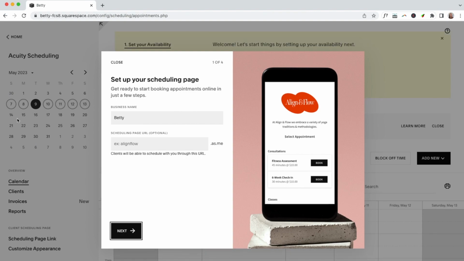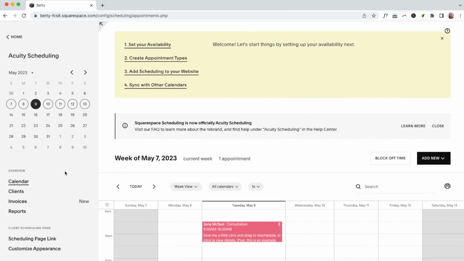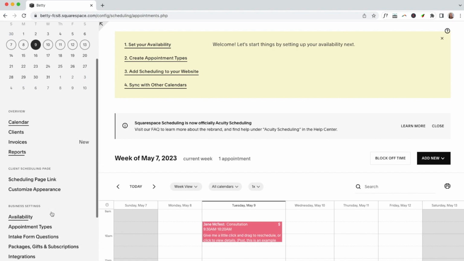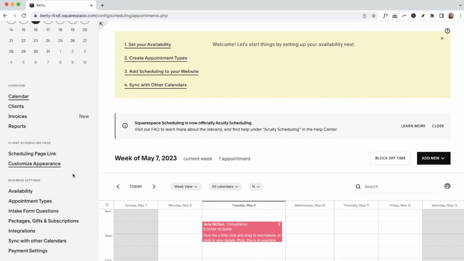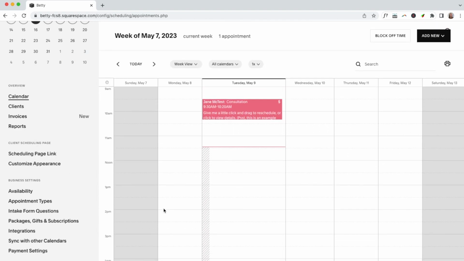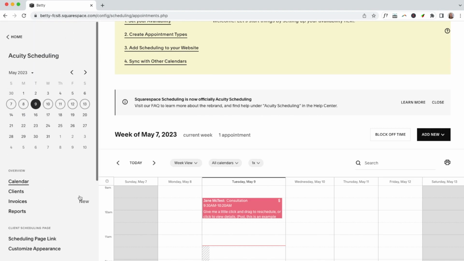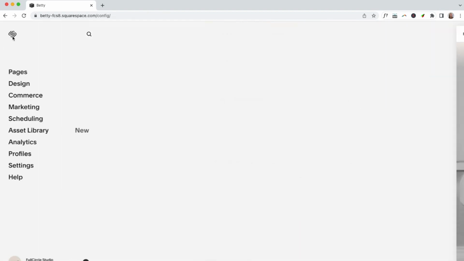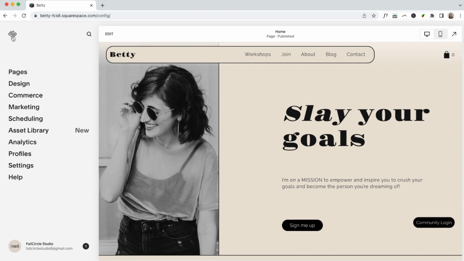Okay, so when you set that up, if that is something that you need in this template, you'll be provided with this pop-up. You can go in here and set up your calendar, clients, invoices, reports. There's so much that you can do to customize the appearance. It's super easy, but again, I don't actually have that set up in this template, so we're not going to touch on it too much. I just wanted to make you aware of it in case it is something that you do need. It's super easy to get added.